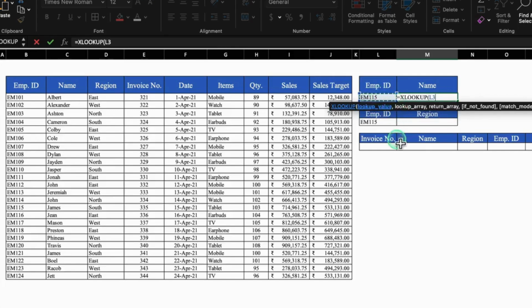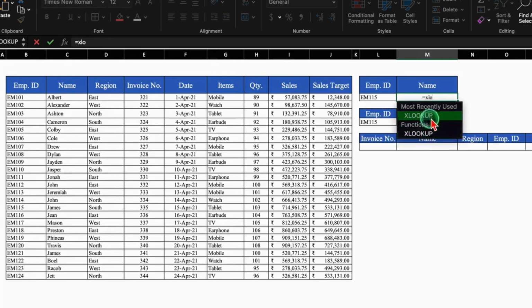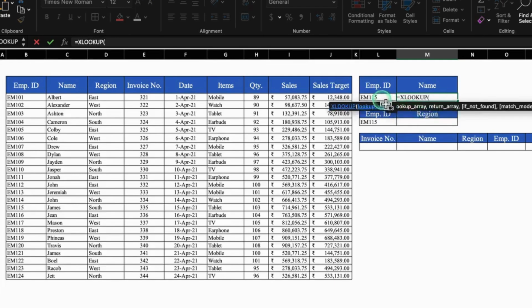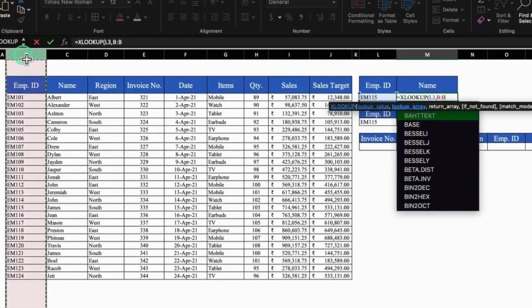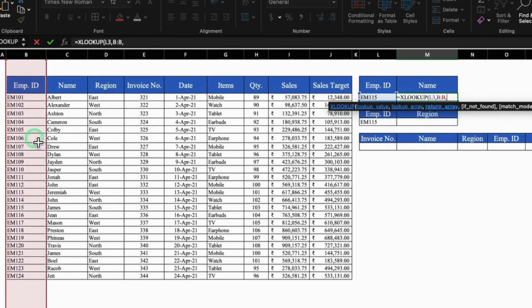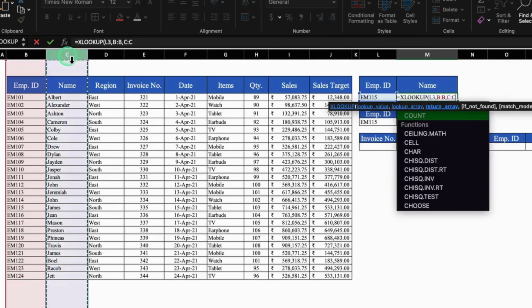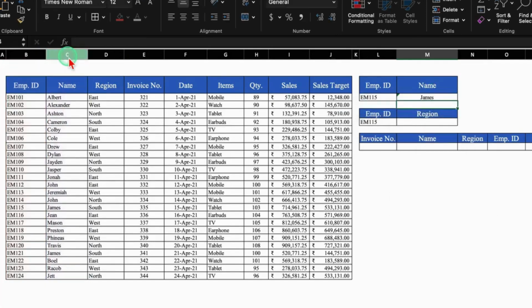Let me delete this and let me insert the formula once again. Plus or equal to Xlookup, bracket open, lookup value, employee ID, comma, lookup array. So where we have to look employee ID? Over here. So we have selected this from top. Comma. What we want as return? We want name as return. So we will click over here. We'll close the bracket and hit enter. And we got the name.